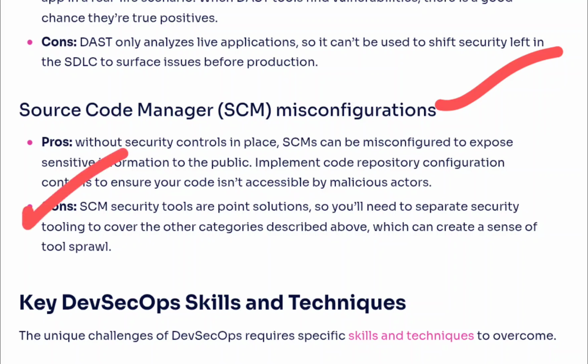And the main disadvantage of this particular source code management category is that SCM security tools are mainly point solutions. So you will need separate security tools to cover the other categories, especially to detect any misconfigurations or whatever it might be.